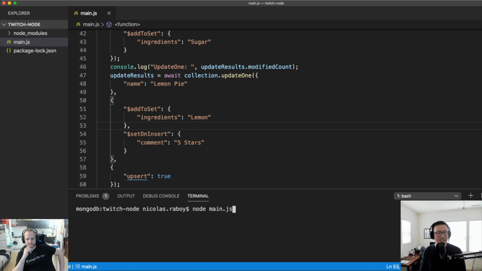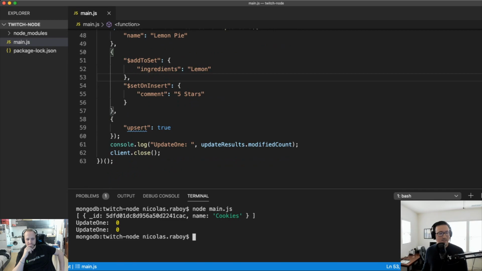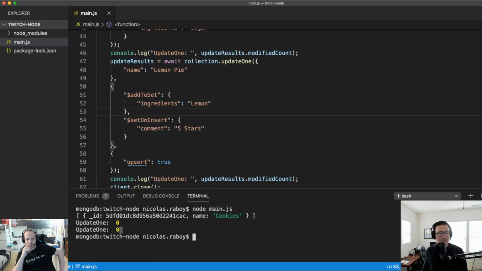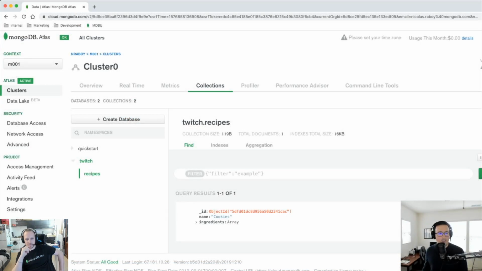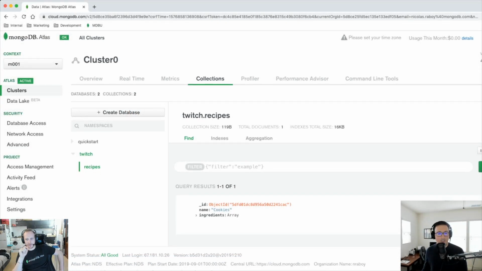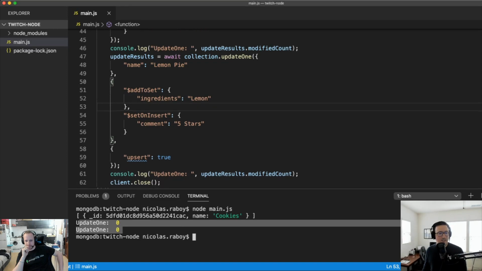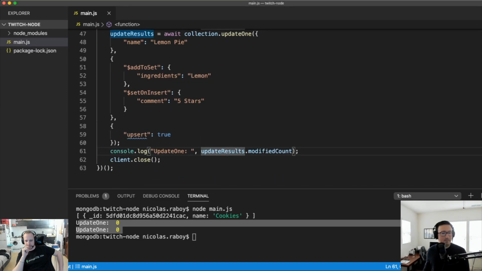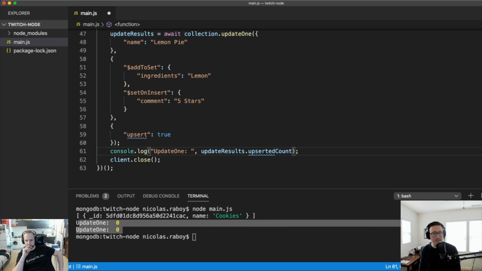Let's go and say main.js. Uh, 0. That doesn't look too promising. Let's see what we ended up with. Maybe I printed something wrong. You just have an upsert, not an update, so you need to change the modified count. It's the upserted count, I think, at the end. Hold on one second. What was that? Oh, modified count. So you think it's probably upserted count, something like that? Yeah, there you go.